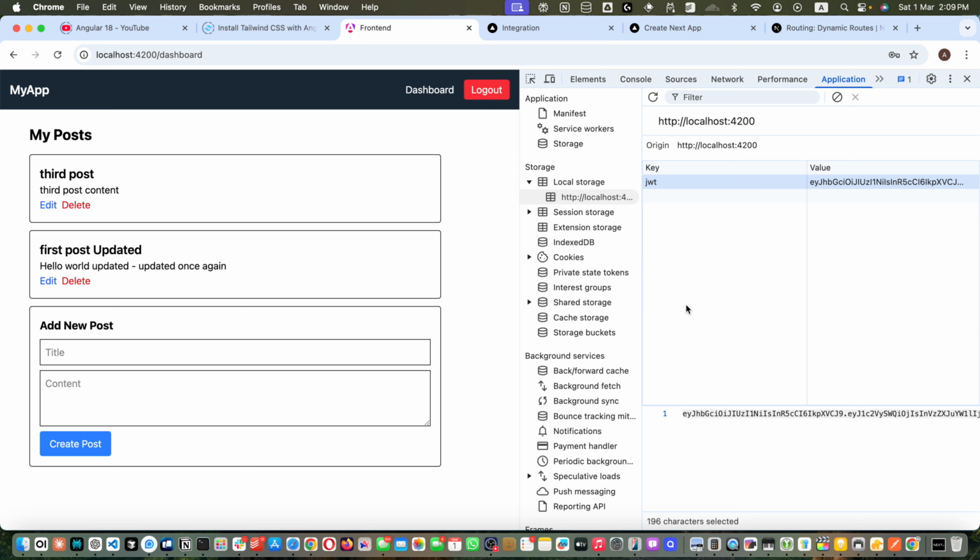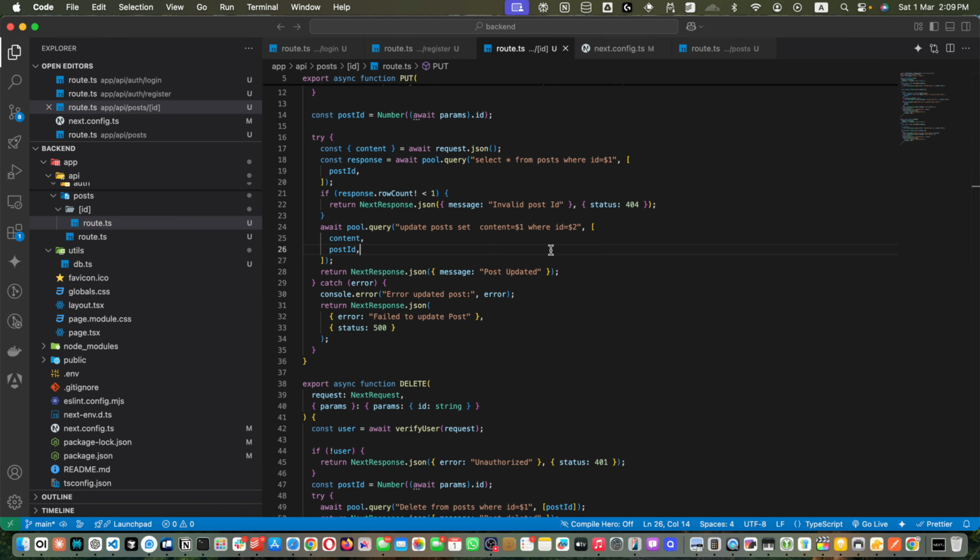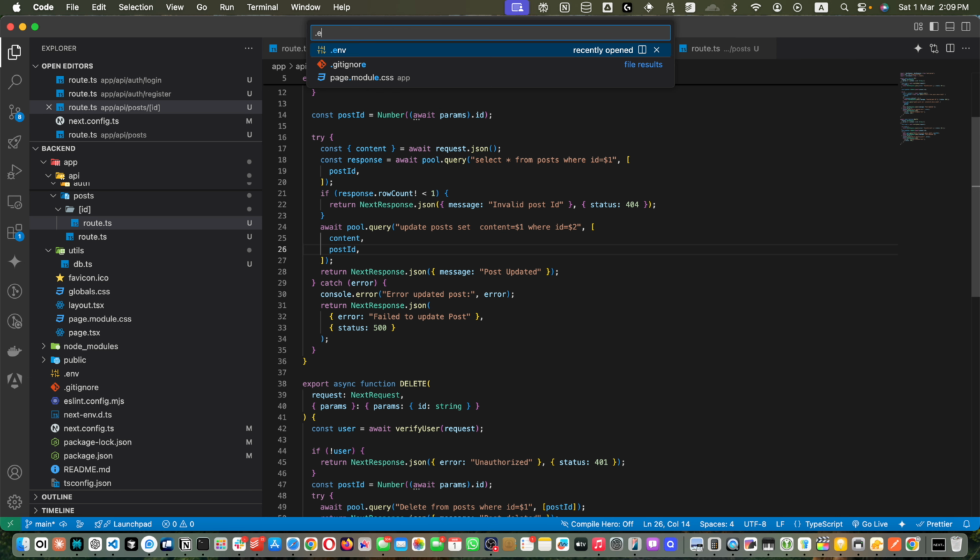Okay. So by the way, although you can easily see the content of this token, you cannot manipulate it, because this can only be changed by the server itself. If you make any change in this token and send it back, then server will reject it, because remember we used the JWT secret in .env.